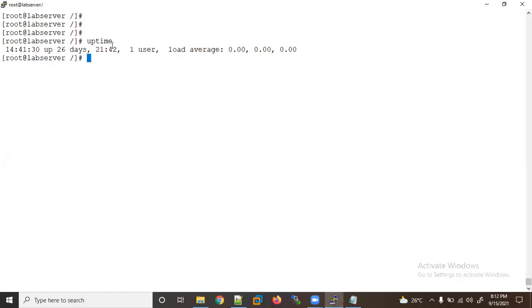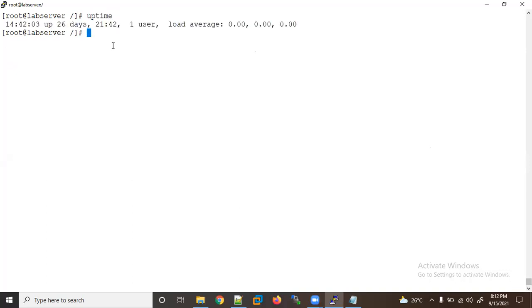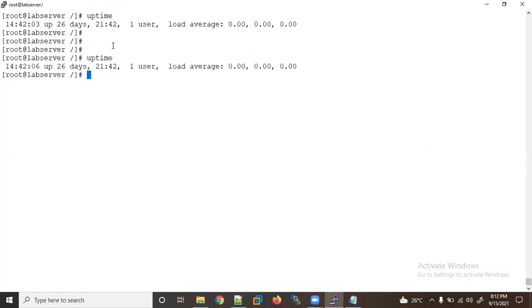Now I have executed the uptime command. Let me execute it again. Now you can see on my system, this AWS VM, it shows 26 days. So my system has been up for the last 26 days. If you want to see the date, we can use who -b. So you can see when my system was last booted, the time here.